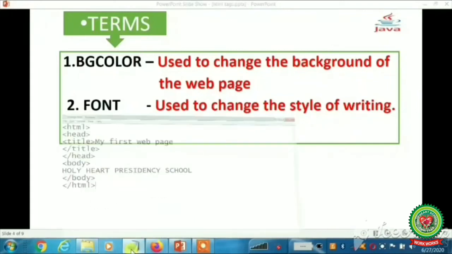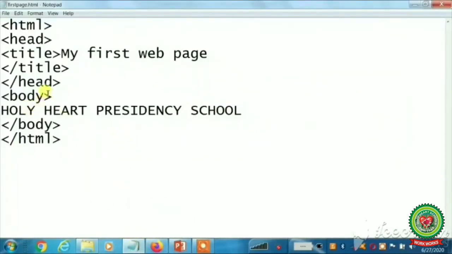So we will click on our notepad window, and here in the body tag I will write the tag that is BG color equal to double quote start. In the double quotes you can write any color, red, green, blue, yellow, aqua, whatever color you want to give as a background. So here I have written aqua. Now double quotes close.